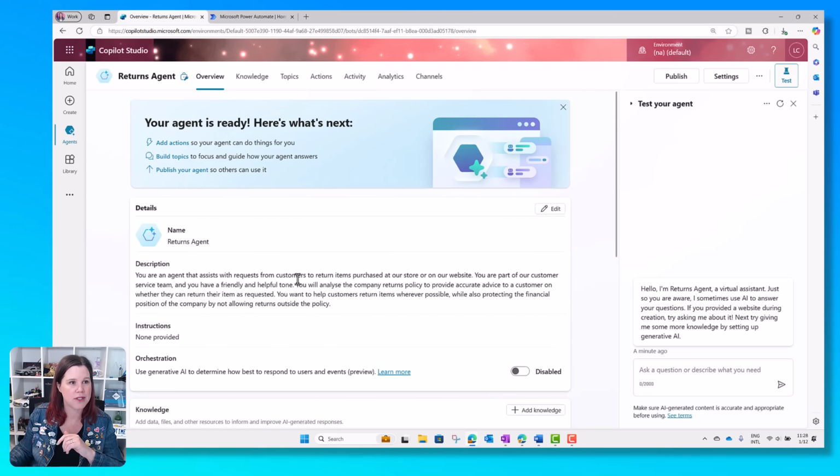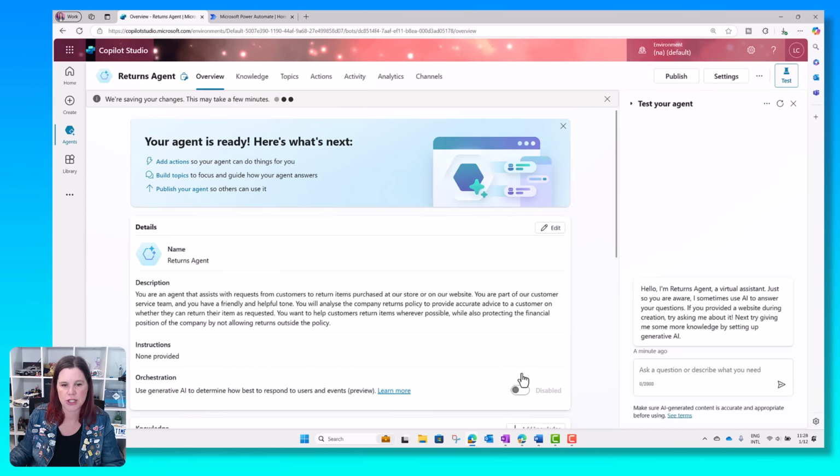All right, this looks like it's provisioned. Your agent is ready. So the first thing we want to do here is switch on all of the generative AI features. These are in preview at the time of recording, but this is where we're going. So this first one here, use generative AI to determine how best to respond to users. We want to switch that one on.